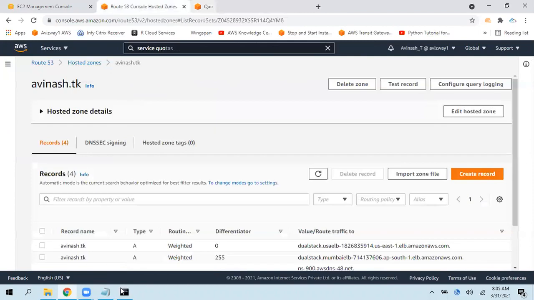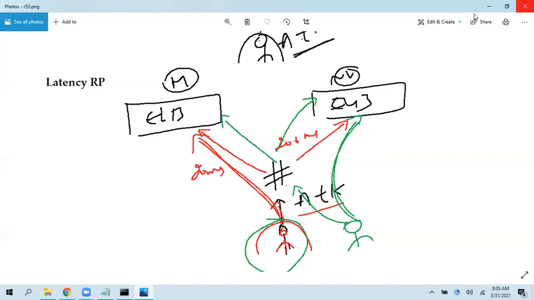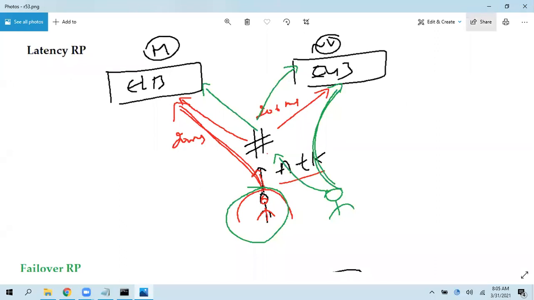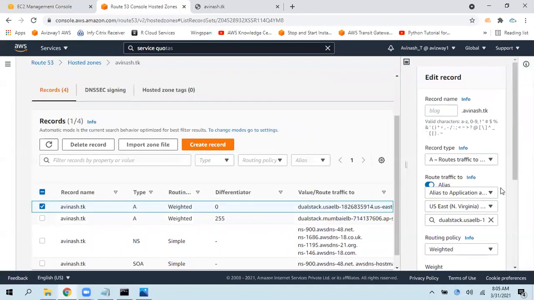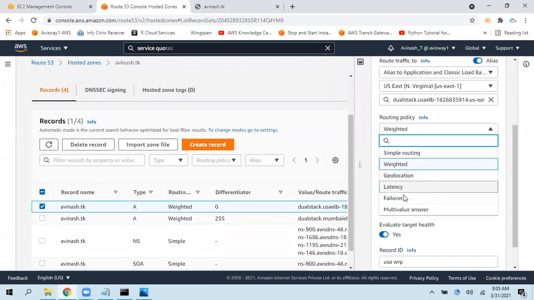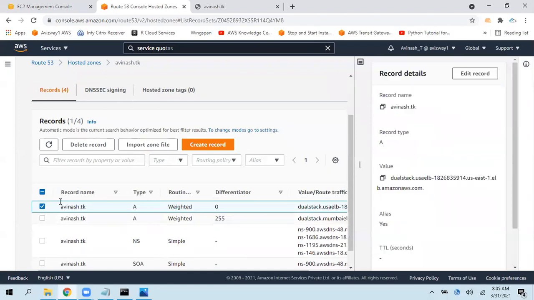Okay, so that is the weighted routing policy. Now, coming to another routing policy, that is latency routing policy. Either you can edit this record, that works for us. Instead of simple routing policy, I'm going to select latency routing policy. Then you need to mention in what region this is running. This is running in US East 1. Otherwise, I'll show you from scratch. No need to worry about that.